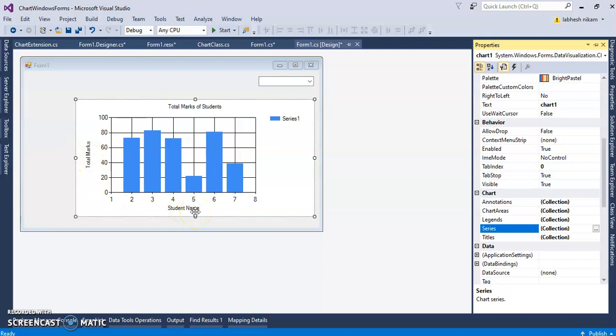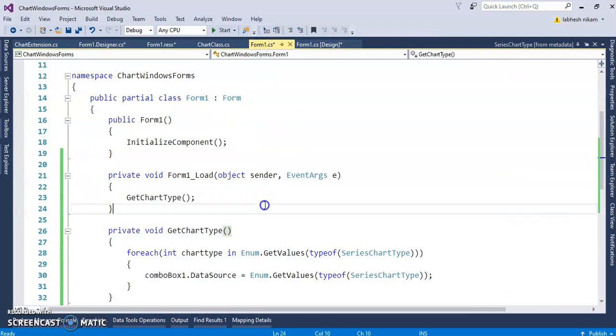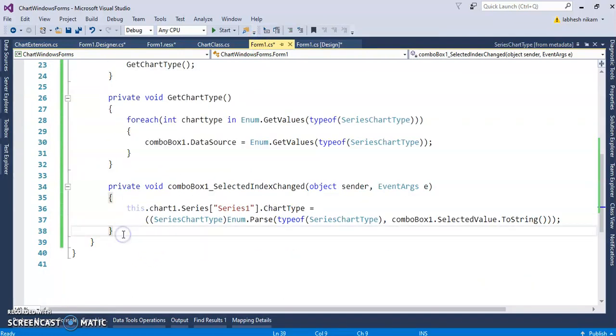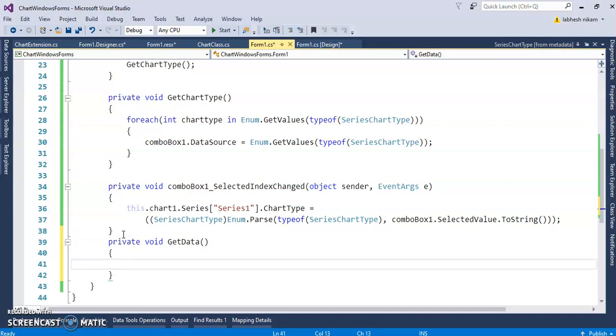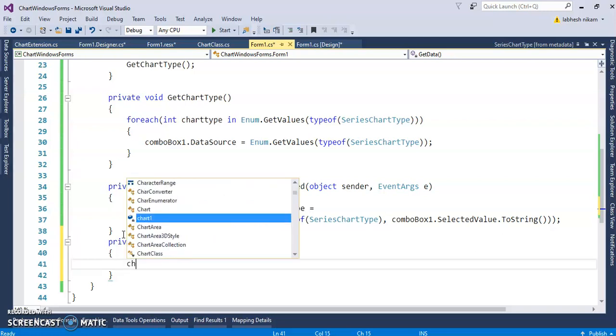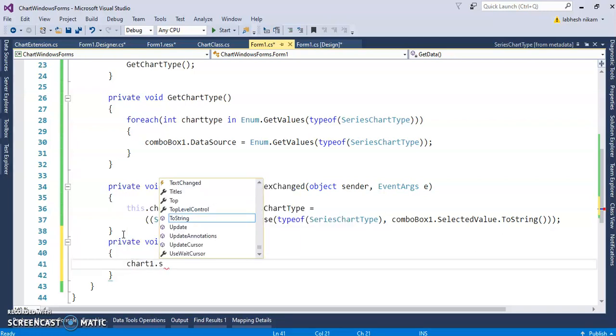Now, how to set the data programmatically? Whatever I set in the property data points, now I will set it programmatically. So let's go to the code. I will create one method, private void get data, and inside of that method, now to achieve the series, so my chart name is chart1 dot series.